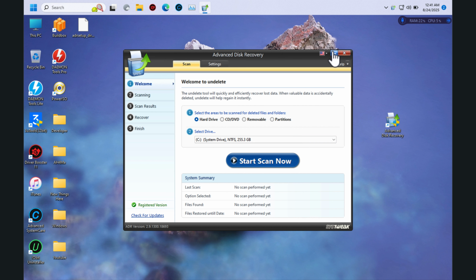The software is really easy and simple to use. I will quickly explain the software features. So here we have the undelete tool. This will quickly and efficiently recover lost data. When valuable data is accidentally deleted, undelete will help regain it instantly. Here just select the areas to be scanned for deleted files and folders. You can choose between hard drive, CD, DVD, removable, all partitions. And here you need to select the drive to recover data from. Once selecting the drive, just click Start Scan and that's it.